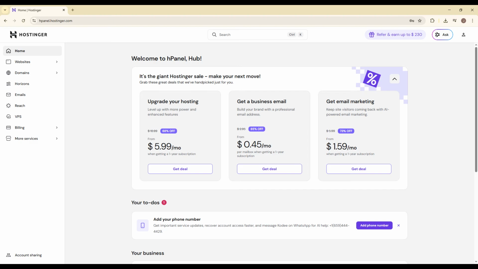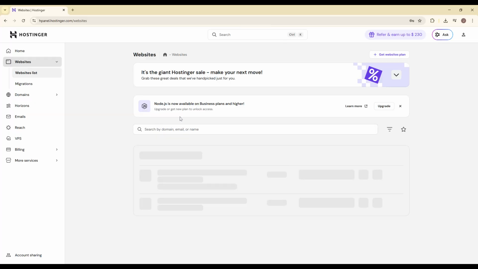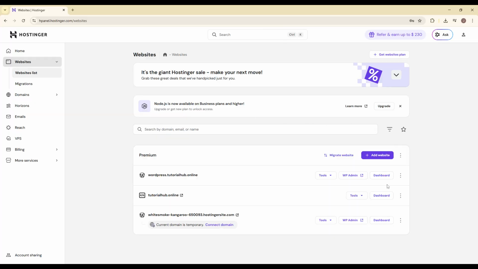Now, let's get started. The first thing you need to do is log into your Hostinger account. Open your browser and go to the Hostinger website, then access your hPanel dashboard. Once you're inside hPanel, look for the Websites section. Click on Websites to see a list of all the domains and sites connected to your hosting account. This is where you manage everything related to your individual websites.